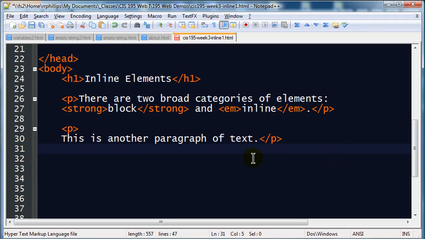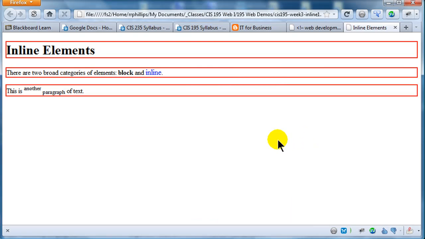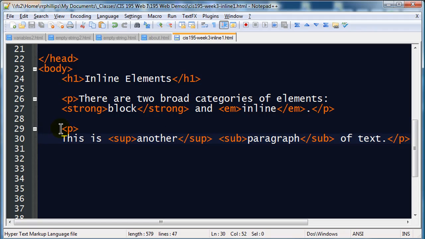Alright, so I've got another paragraph of text, and although it's not the most realistic example, you can do SUP for superscript. There we go, and I can also do SUB for subscript. Does exactly what you think, superscript and subscript text. I don't really use those too often.